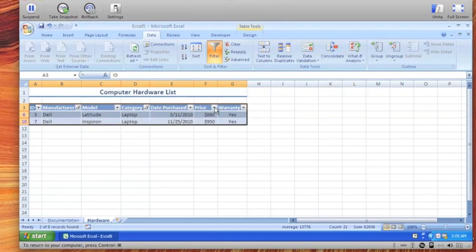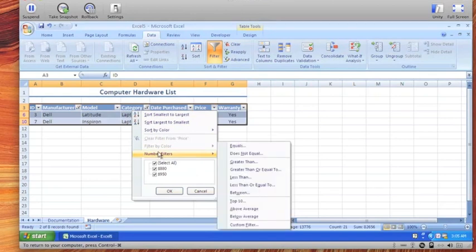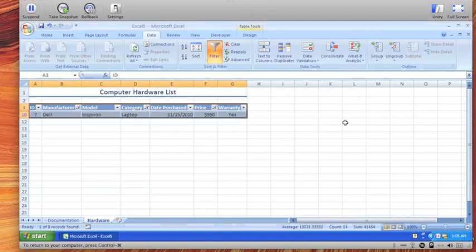Let's also do a price filter, but instead of choosing an exact price, let's do a number filter. What we are interested in is a laptop that costs more than $900. So if I choose the greater than and then put in the value 900, now I'm only looking at the Dell laptop that costs more than $900.